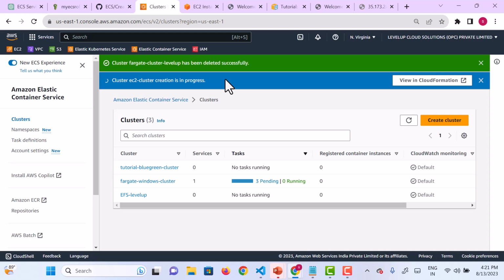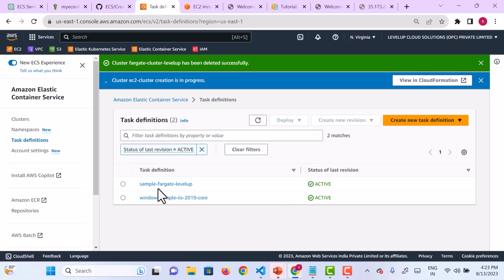Okay. This might take another moment here. Cluster creation still in progress. While this cluster is creating, let us observe the task definitions here. If we go to the task definitions, you see there are two task definitions. One is sample Fargate level up, one is Windows.